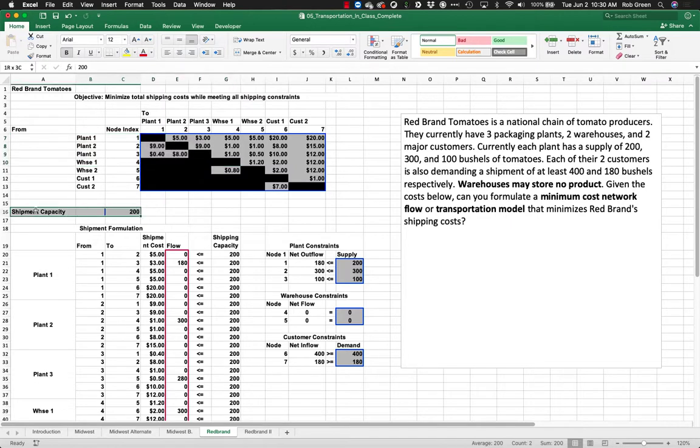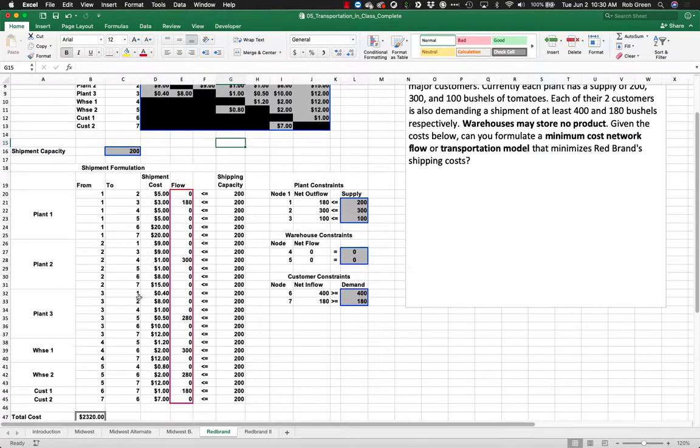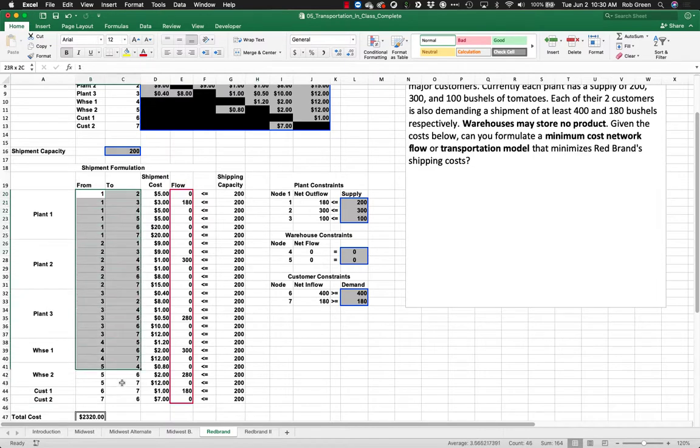We do have the shipment capacity that we cannot ship more than 200 units on anything. And so this is exactly what we actually did in the last thing. We have all these froms and tos. Over here, I've just merged and centered my cells, so I go from node 1 to 2, 3, 4, 5, 6, 7. Note I've excluded 1 to 1 because that's not a route we can take. I can go from 2 to 1, 3, 4, 5, 6, 7. I can go from 3 to 1, 2, 4, 5, 6, 7, so on and so forth.